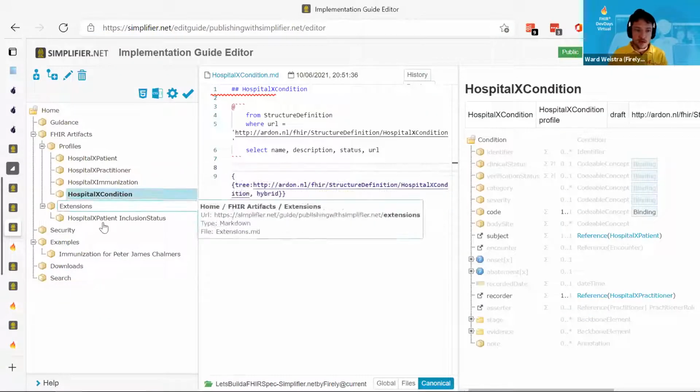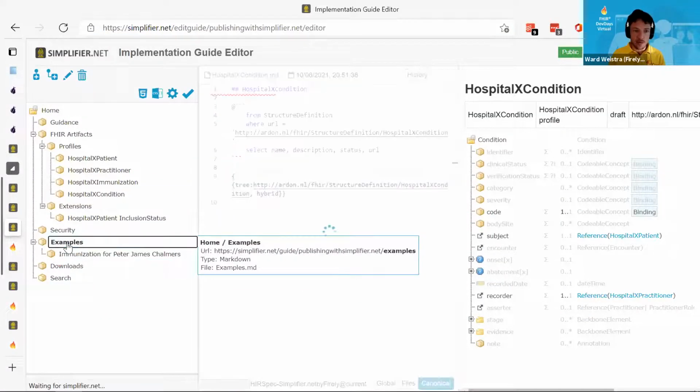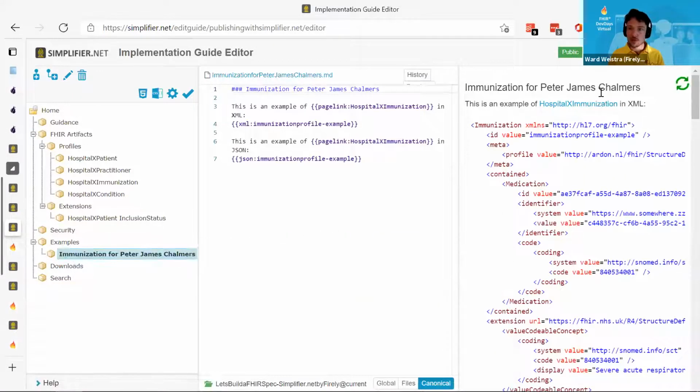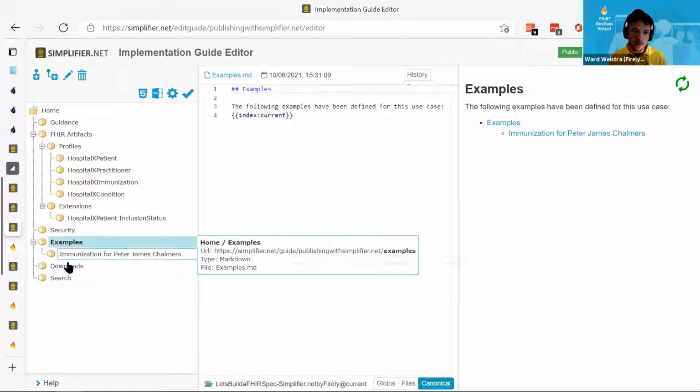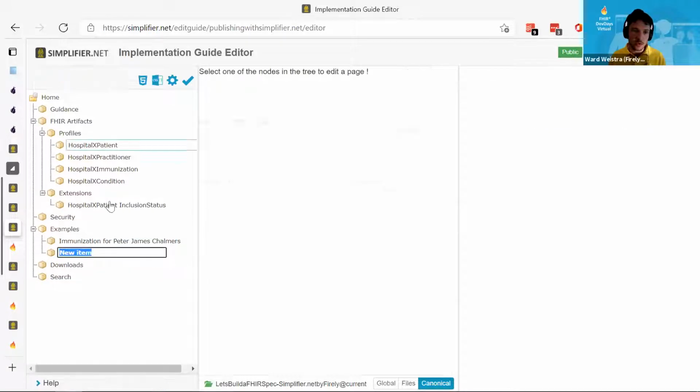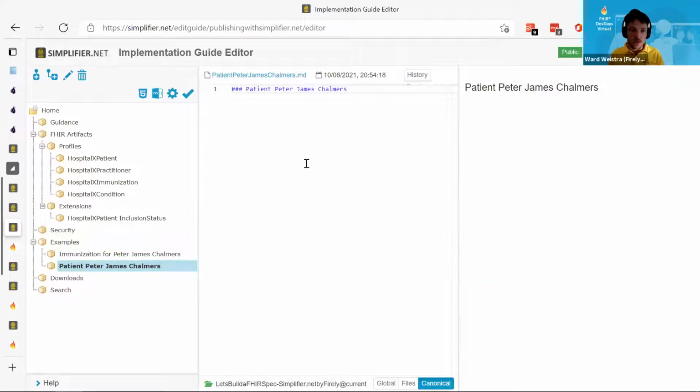Under the examples, we already have a nice page for Peter Chalmers, the immunization example. But now we're going to make an extra one for patient Peter Chalmers. So I'm going to make a child page of examples. This is how to make a child page, and say, okay, this is patient Peter James Chalmers. Okay, so now we have added a new page.